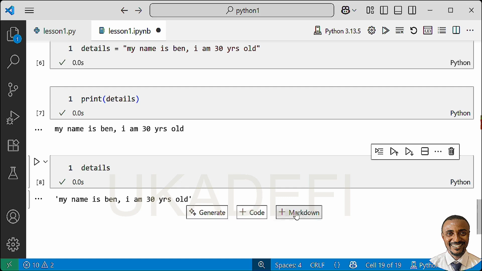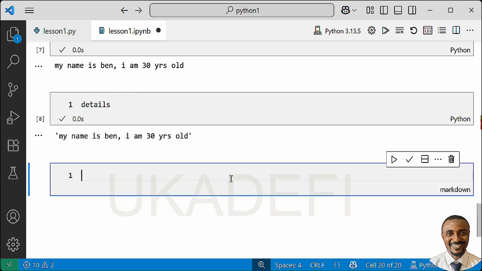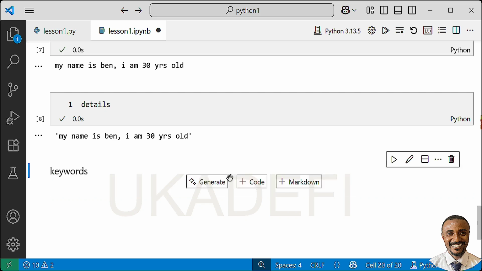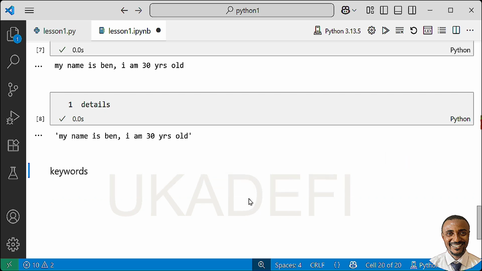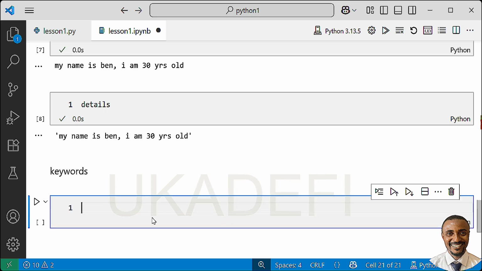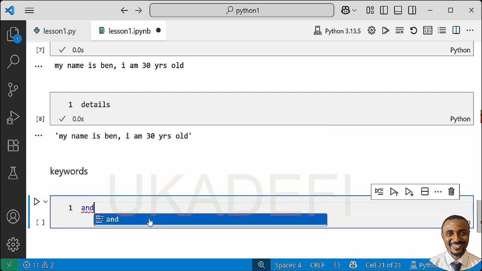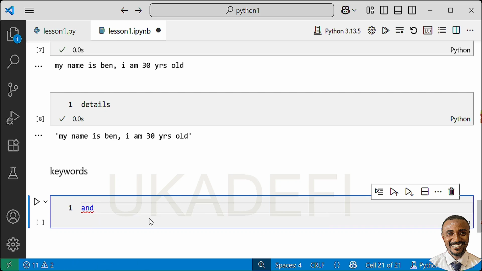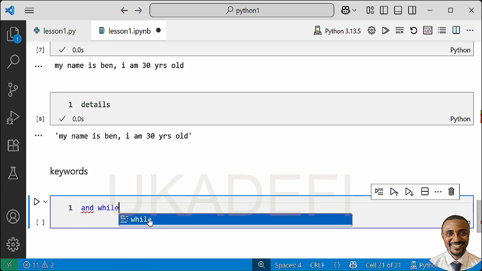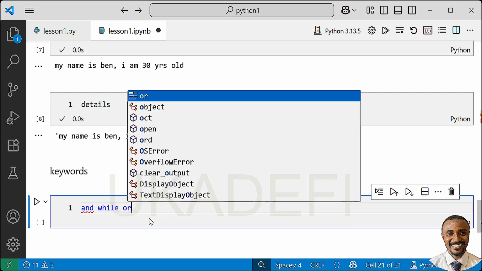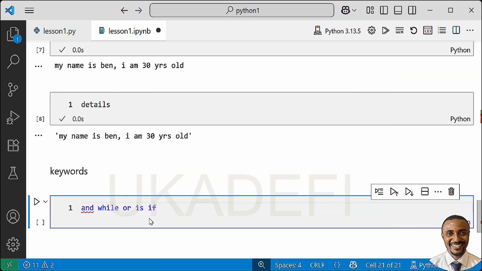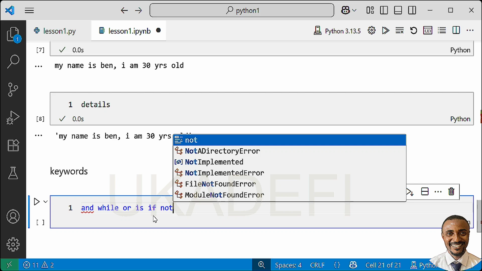And so now the next one I want you to learn is what is known as Python keywords. I've added a markdown, and I'm just going to type this as the heading, Python keywords, and then let's save this. And what are Python keywords? You must understand that there are some words that Python has been trained to understand, and whenever you type these words, you don't need to tell Python the meaning of these words. And some of them include words like and, while, or, is, if, or not, so many of them. And so there are a lot of them. As we proceed, you will know all those Python keywords.